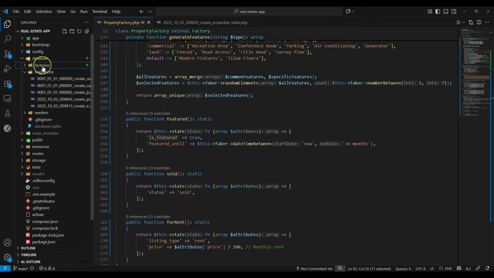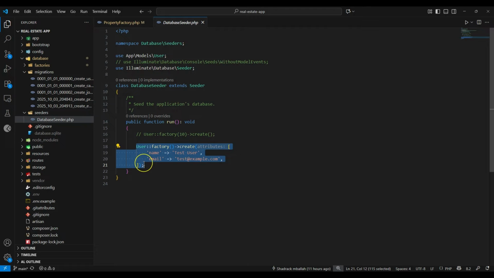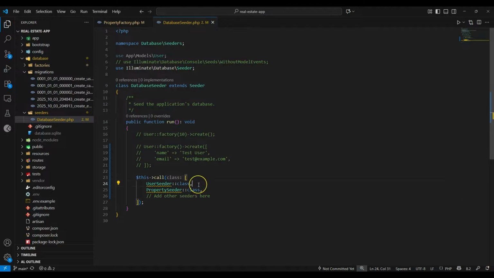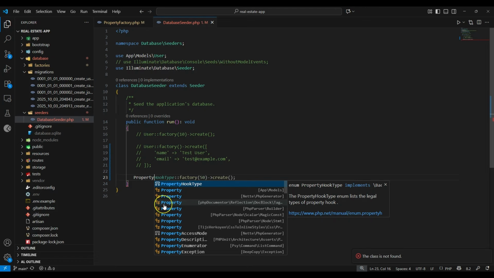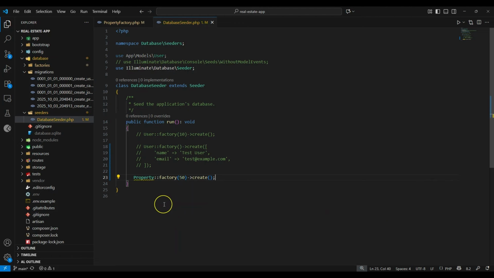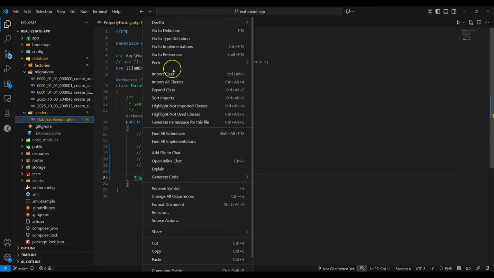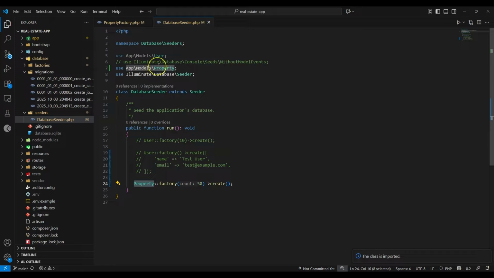What I'm going to do is reference that factory here on our seeder. I'll close that one, and from here I'll call the property seeder. Basically, instead of calling it this way, we can just call the property model, and then say factory. Let's say we want to generate 50 houses or properties. Let's import this method, property, which is our model.